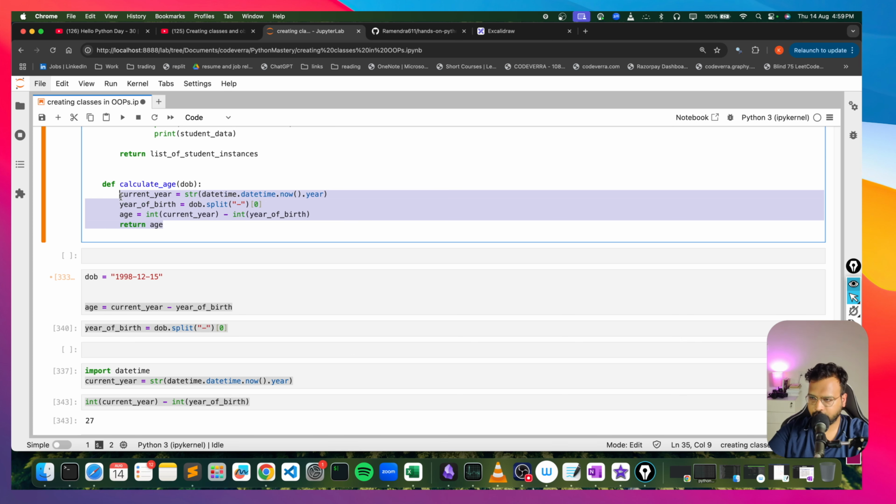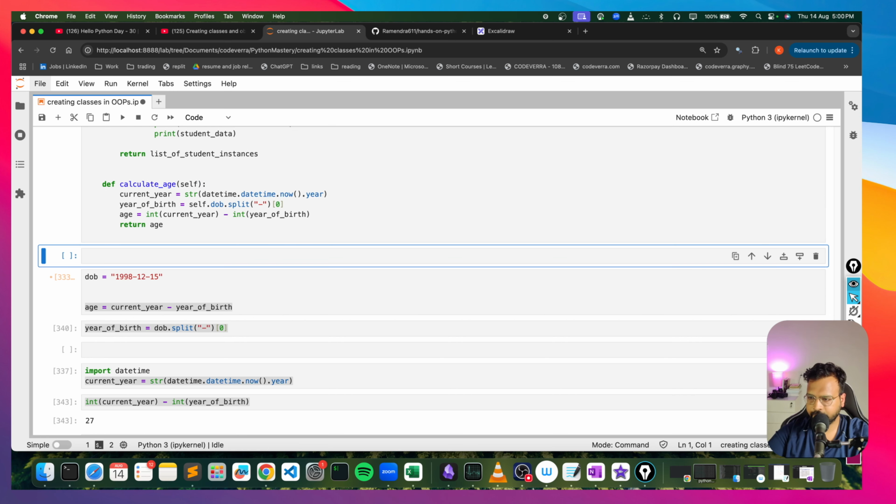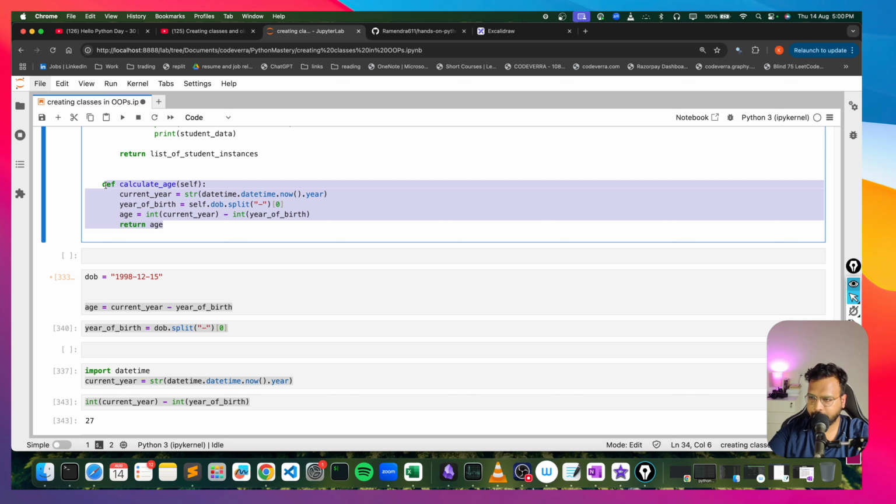Now, if you look at this logic, this entire logic has nothing to do with self. It has nothing to do with class, right? I could have passed self here. And instead of dob, I could have made it self.dob. And then if I come here, then also this would have worked. But it is a personal choice whether you want to make it a static method or a normal method.